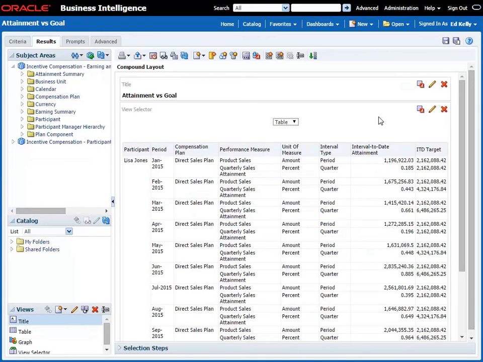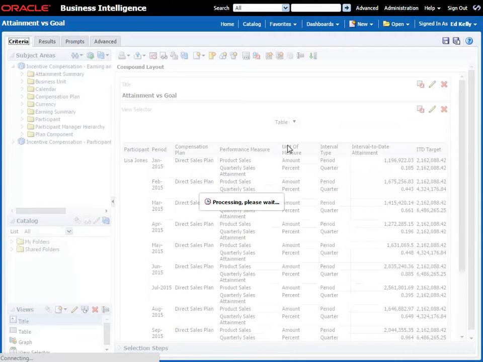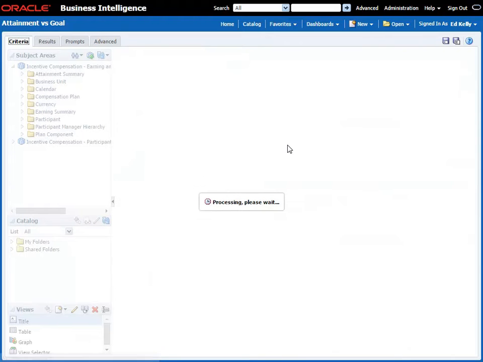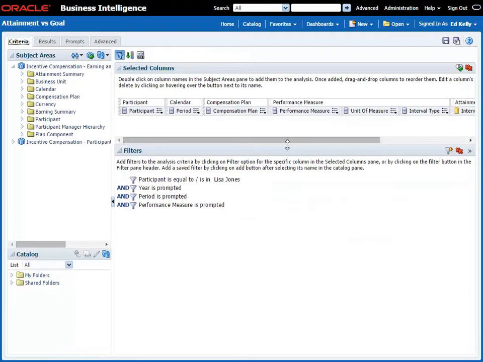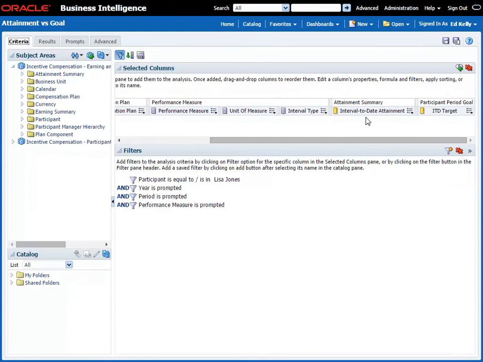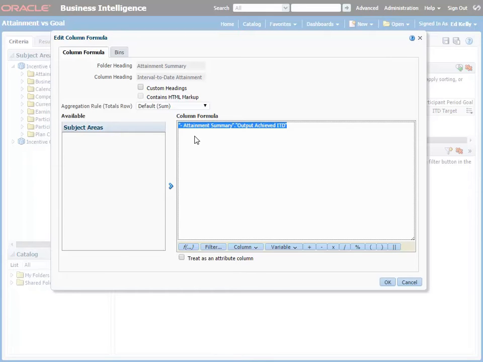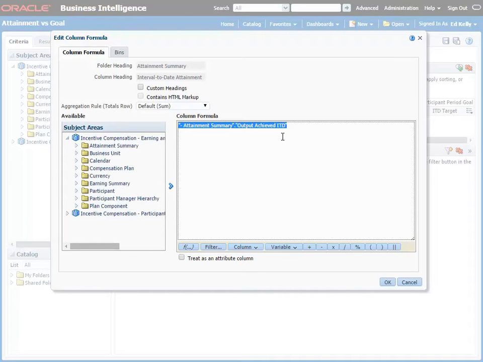So let's go ahead and switch to the edit mode on the criteria tab. And so for the attainment to date interval type, I'm going to edit its formula. You can see that it's just pulling the output achieved interval to date, but I want to create a case statement that says when the unit of measure is percent, then I want to take that value and multiply it by 100, thus moving the decimal place over to appropriately display it as 18.5%.